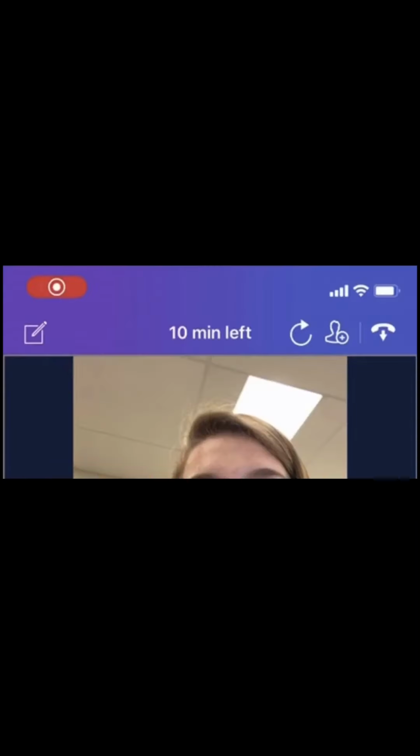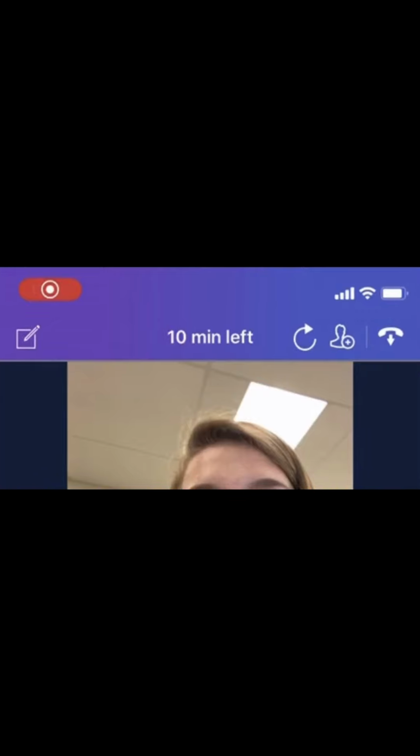At the top of the screen, you can ignore the minutes left. You'll have an hour and a half to finish any video visit. You can refresh your video with the arrow. And you can hang up the call with the far right phone icon. It is recommended that the patient hangs up from the virtual visit.